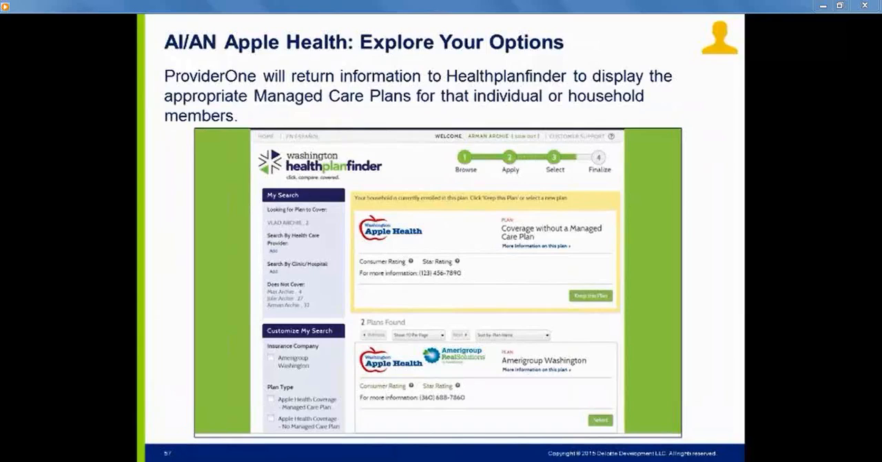For an AIAN Apple Health household, they must select a common managed care plan for all AIAN Apple Health members of that household who choose to enroll in a managed care plan.